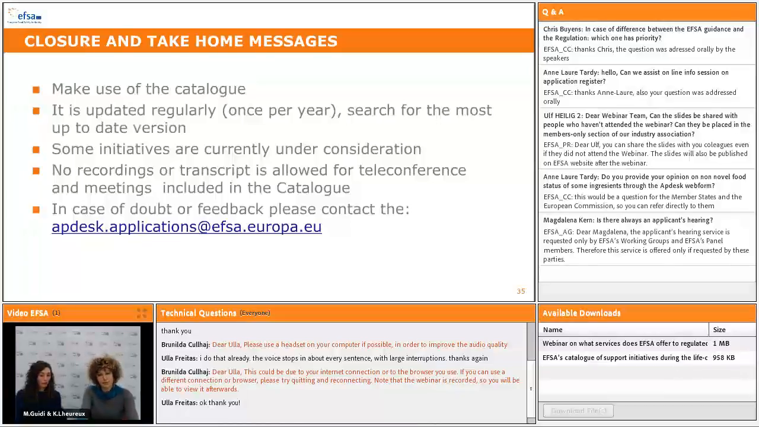We would like to remind you that there is no plan to record or transcribe any of the services available in the catalog. I think the only one we are recording is this webinar. The webinar type of service is recorded by EFSA. But we want to remind everyone that no recording or transcript is allowed for the telephone conferences or the meetings held in the catalog. In case of doubt, or if you would like more feedback or information, we advise you to contact the functional mailbox, which is visible now: AppDesk applications.